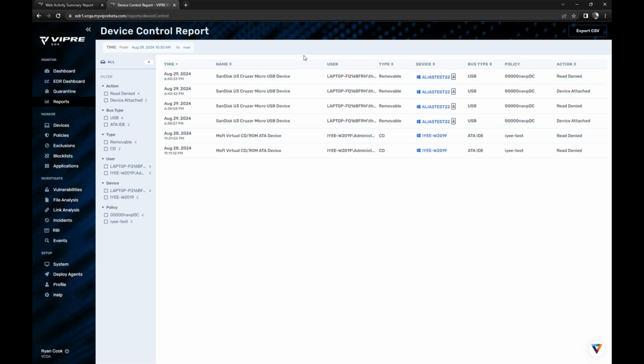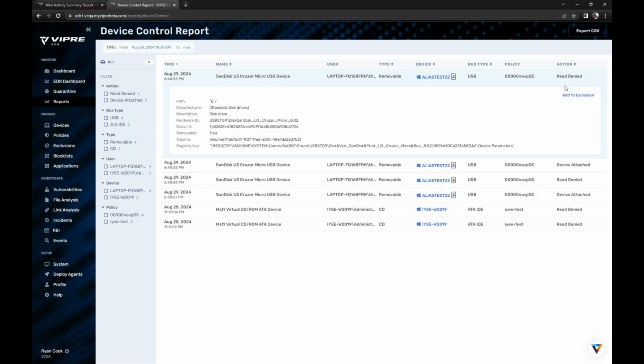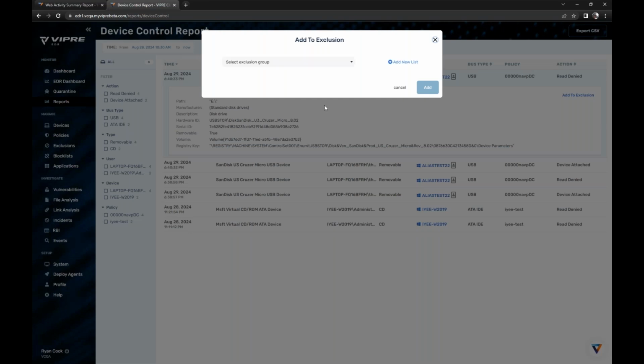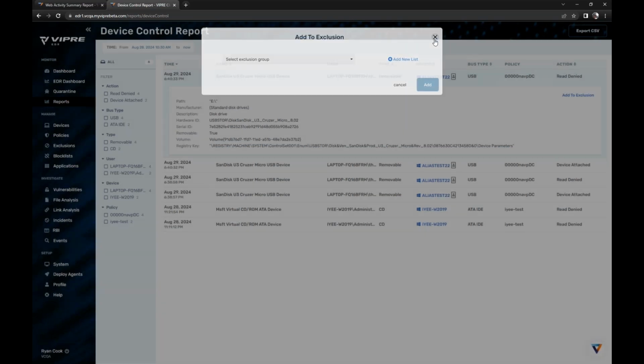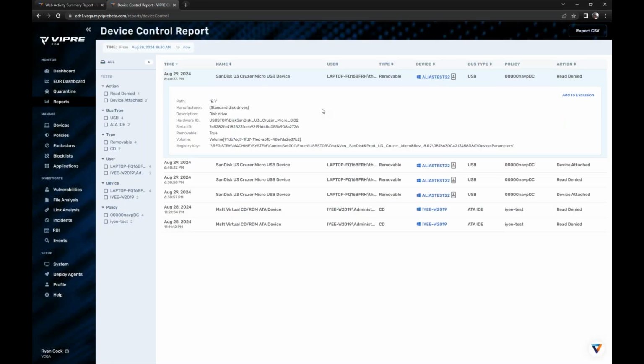But from the opposite point of view, if you actually are using device control to stop things, we'll tell you every time something is denied, and we have the capability of just saying, you know what, I actually do want them to use this specific device. So if this is like the building's USB drive that you're going to use to move files around, we can add that specific device to our exclusion list while still blocking any other devices of the same type.